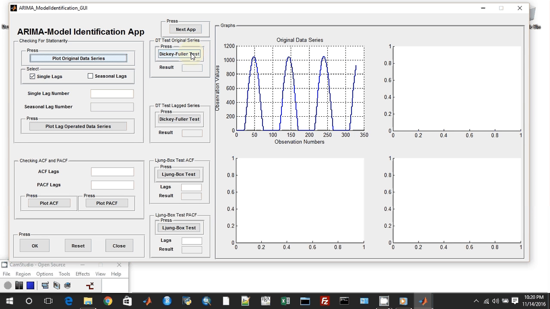For the original series, we press over here and as the result is 0, it fails. That means this series is not stationary, so we have to make it stationary. We can do that by detrending it, using single lags or seasonal lags.